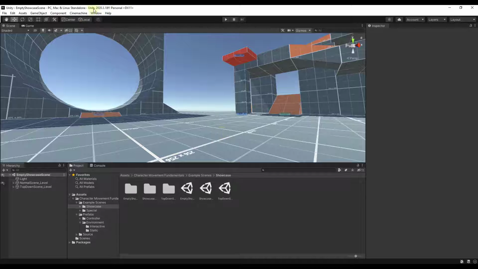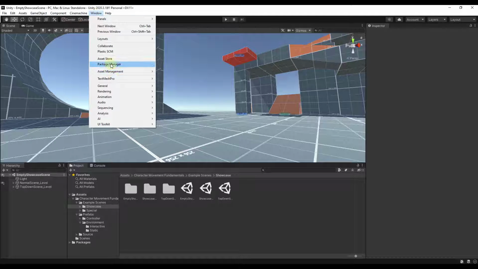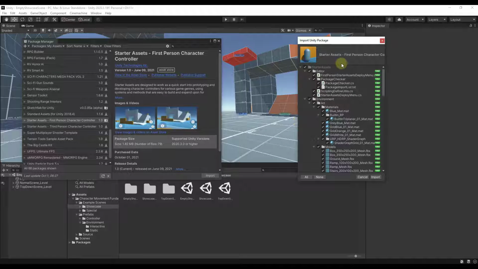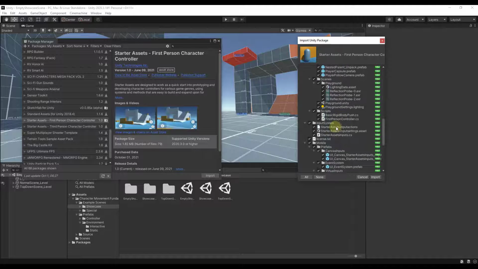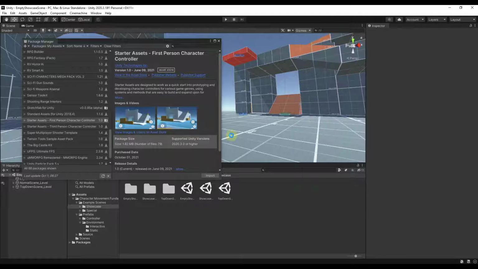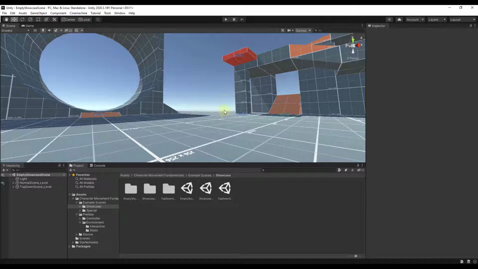Okay, so now we're in Unity, and you want to go over to Window, Package Manager, and you want to scroll down and find the starter assets first-person character controller. You want to click on the button for download, which I've already done, and then you want to click on the button for import. What that's going to do is pop up a window that's going to bring all of these different things into your scene. You just want to make sure they're all checked, then click on the button for import right here. What that's going to do is bring all of that data into your Unity project.